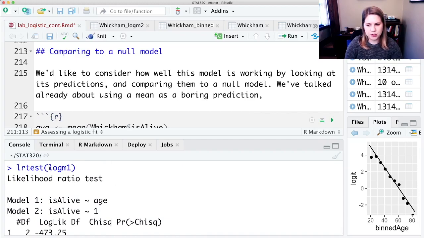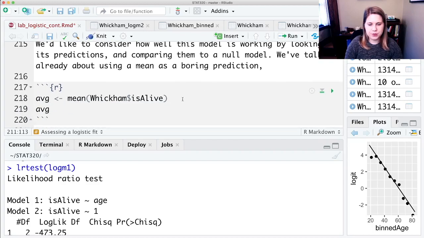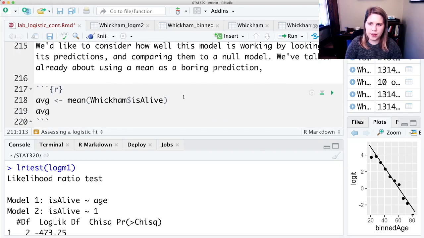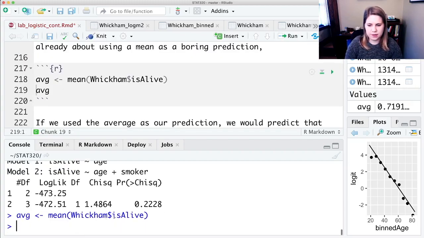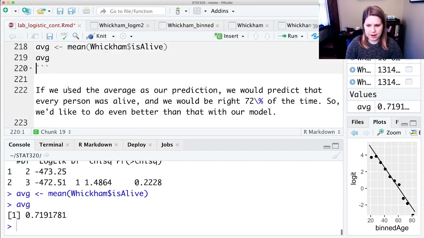So we've already done a little bit of comparison to the null model using the likelihood ratio test just on a model by itself, but we can also do some comparisons that are a little bit more pencil and paper. So we often want to compare our predictions to the null model. So we could find the average, which is the mean of the number that are alive, and that's 72%. So we could use that average as our prediction.